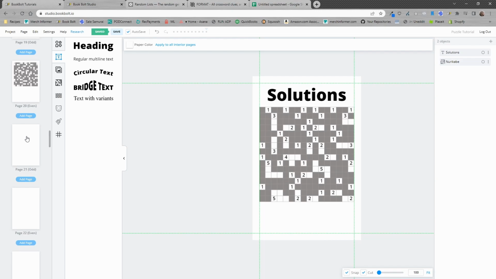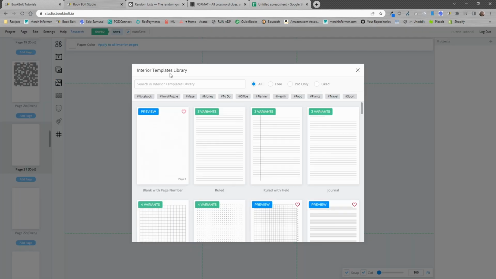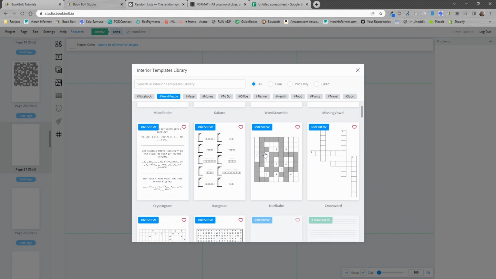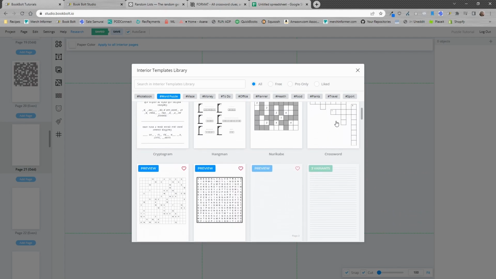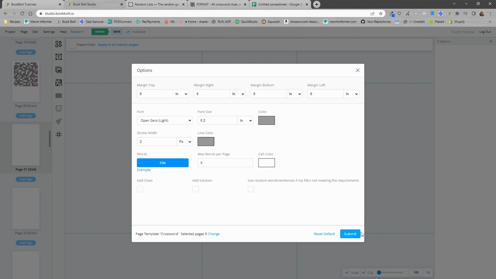Let's actually build out a different type of puzzle. So we'll come in here. We'll select page 21. We'll open up the interior templates library, select word puzzle, and this time let's do a crossword. So we'll find crossword puzzle here, and we will see 1, 2, 3, 4, and 5. So I'm going to go ahead and select those. I'm going to do 5 pages of crossword puzzles. We'll select next, and this is where things get a little bit different.